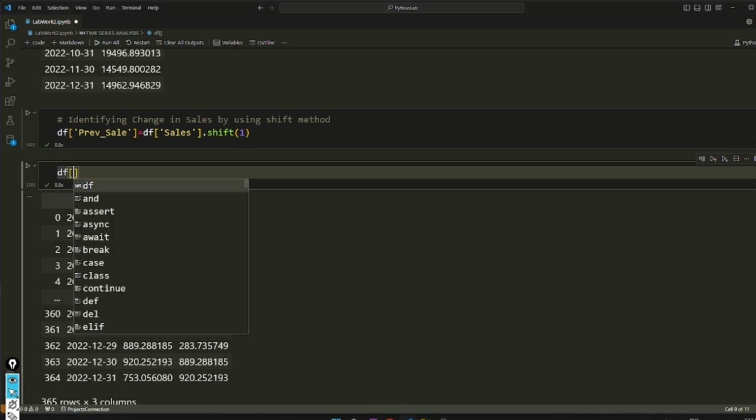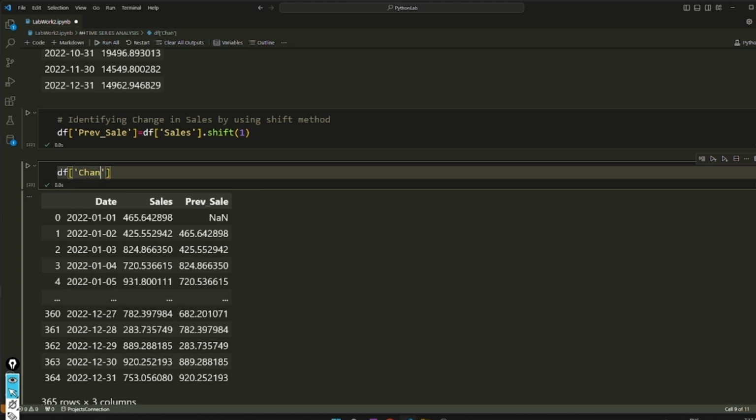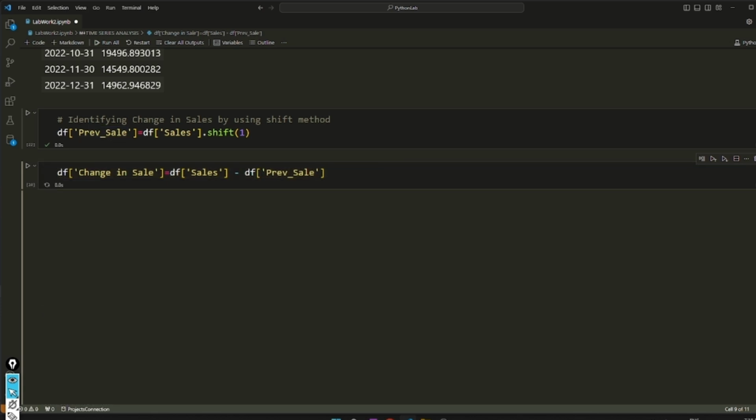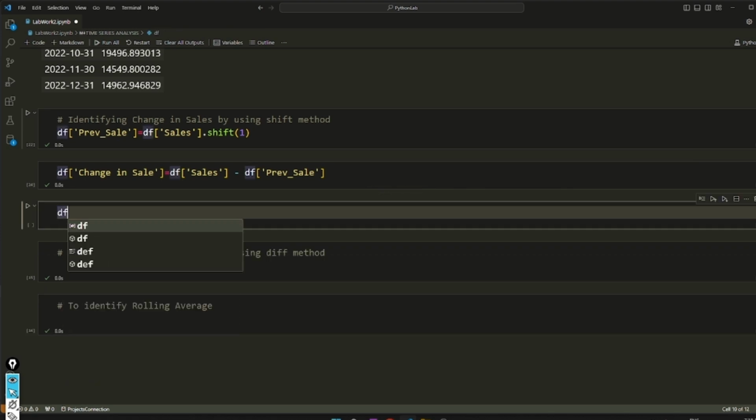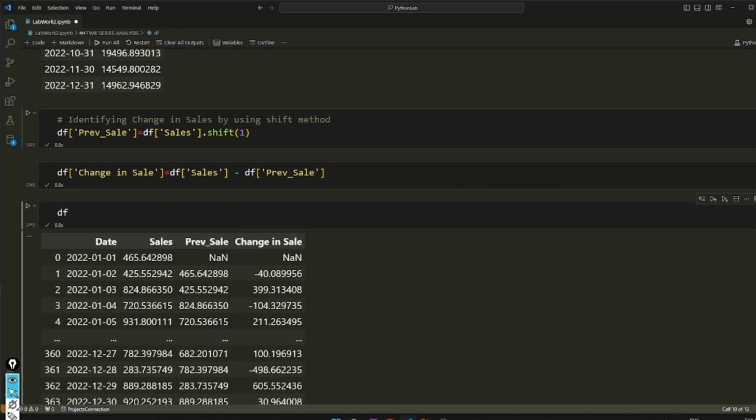Now I need to derive the change in sale. For that, I need to subtract from my current sale value, that is sale, the previous sale, and mention our diff sale, and in this way our new column will get generated. Now if we see our data frame, there is a new column, change in sale, and the values in this column are the difference of current sale minus previous sale.